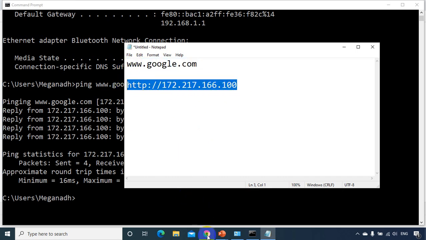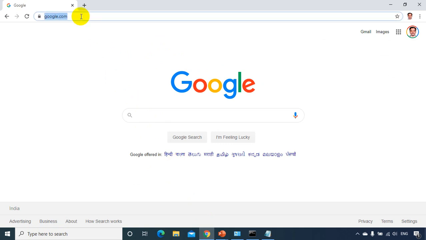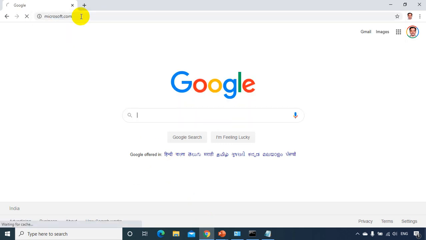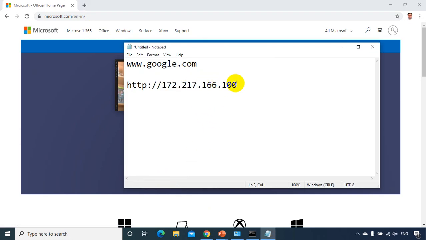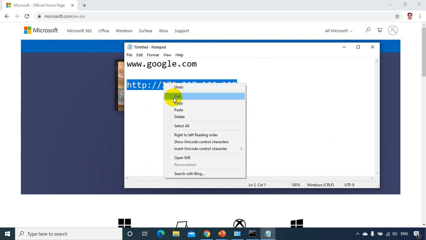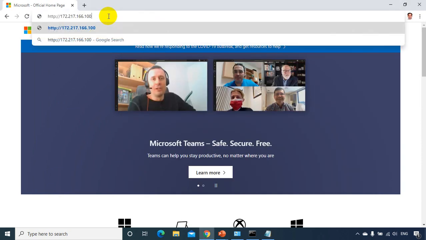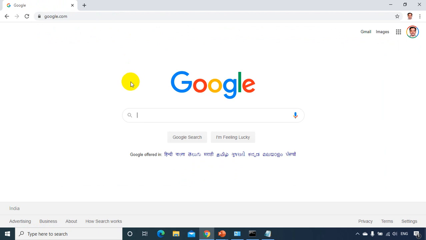Now I'll go to the browser, and go to some other website, microsoft.com. Now I'm on the microsoft.com website. You can see some pages here. Now I will copy this URL and paste it. And you can see here, it takes me to the google.com website, right?